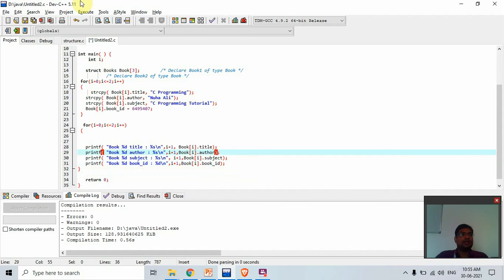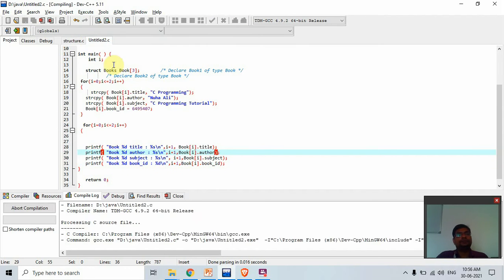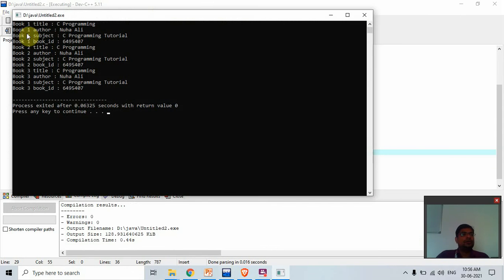Now I will compile this. So book 1 details, book 2 details, and book 3 details are there. So a structure variable is created in three ways. First is normal by default, second is within the programming, and third is the structure variable array. Using the structure variable array you create many structure variables at a time.